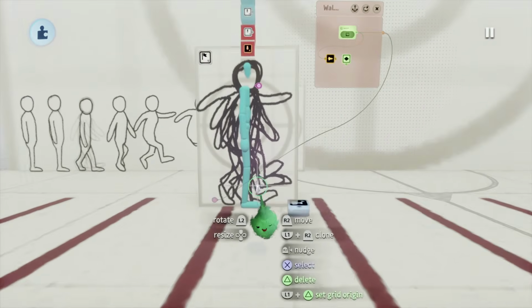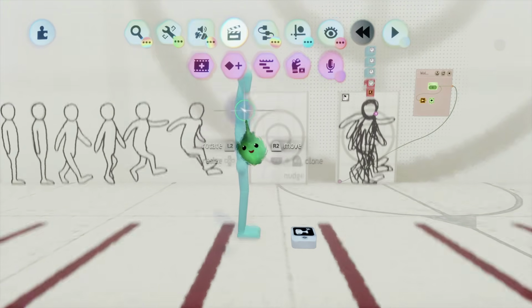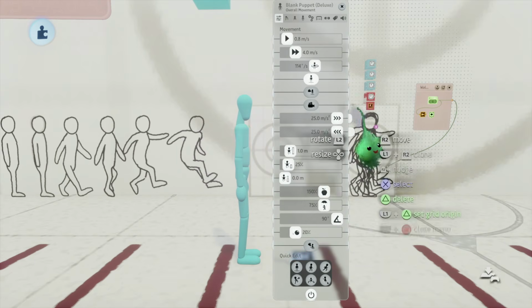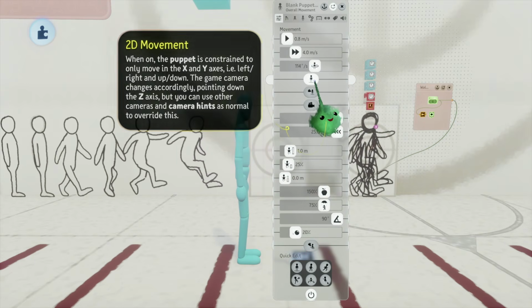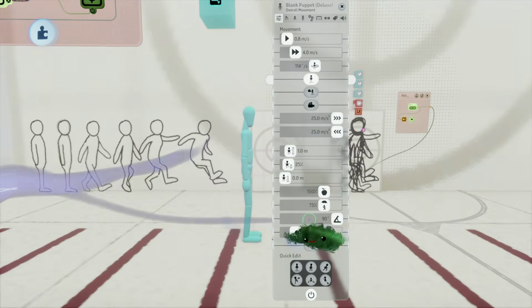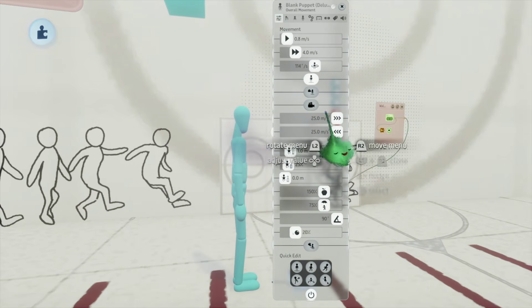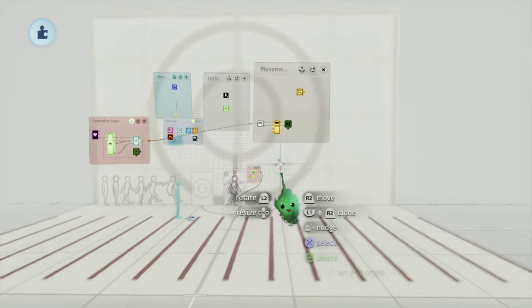Another thing I ought to mention is our puppet is actually set, if you go in here with L1 and X, he's set to 2D movement, so that he only walks on a 2D plane. It'll make it easier for you to rig up this logic, so keep that in mind.